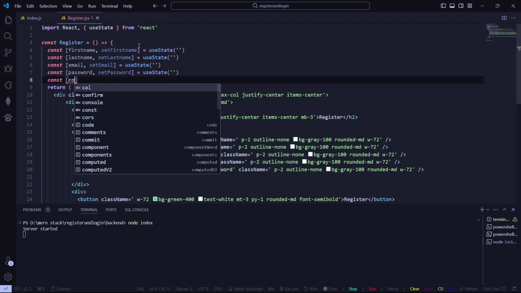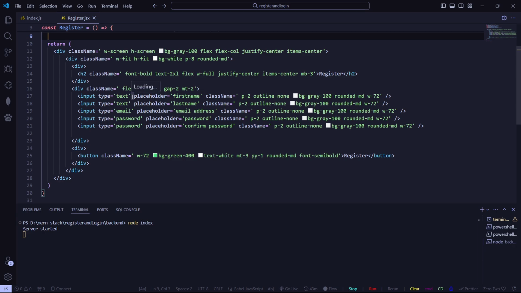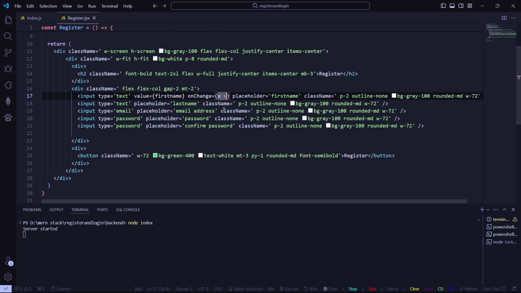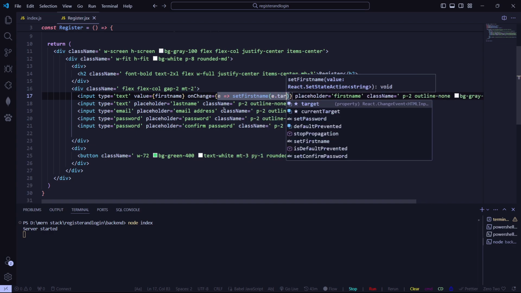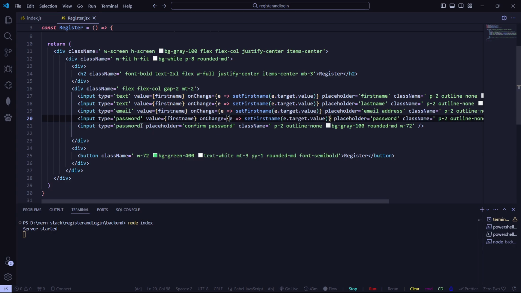Also for confirm password, setConfirmPassword, so empty string. Okay, let's map the values in our inputs. First name. Also take the onChange event for updating any value in our first name. setFirstName(e.target.value). You can simply copy this onChange event and paste it in all our inputs for email and also password and also confirm password.